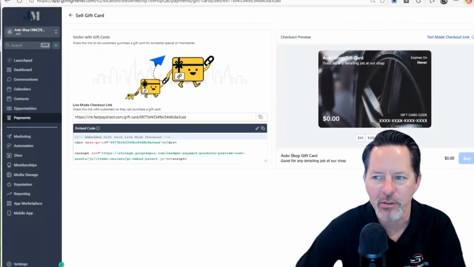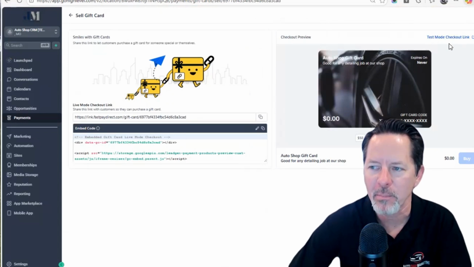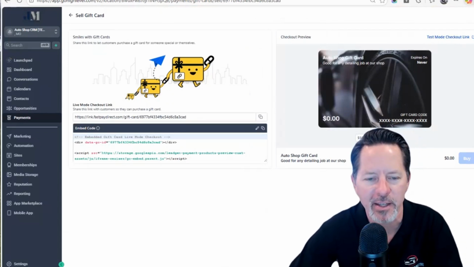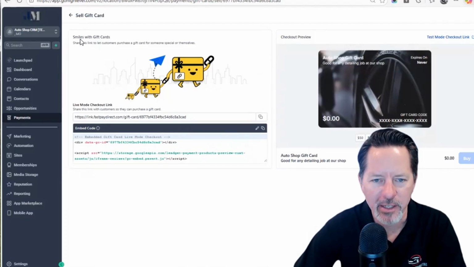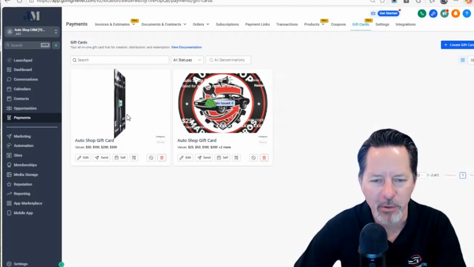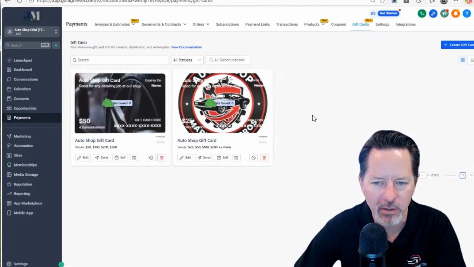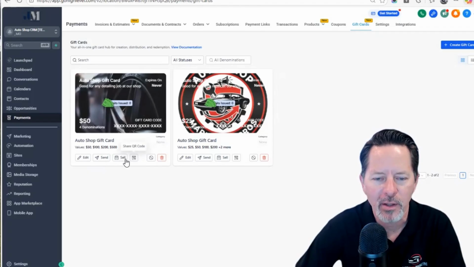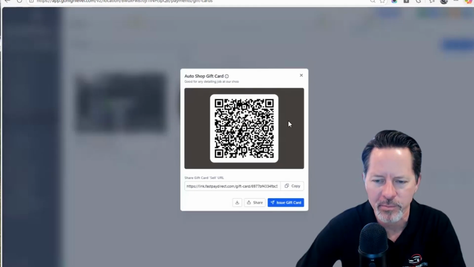That's what you're going to do. So you're going to go in here, click sell, and click test mode, checkout link. Try that out. The major keys there would be setting up your gift card, make it, see how it looks. Here is where you can click sell. So see, there's sell. And here's the QR code. The link looks the same. And then you can download this QR code, put it wherever you want.